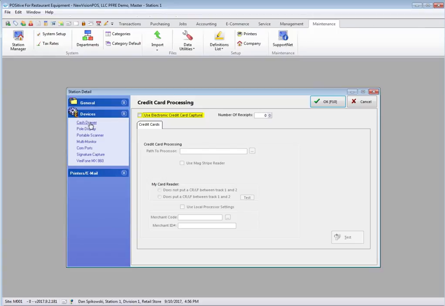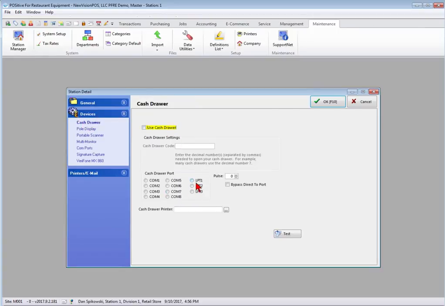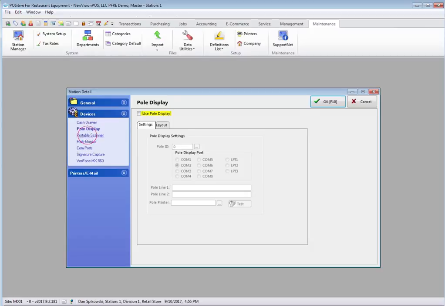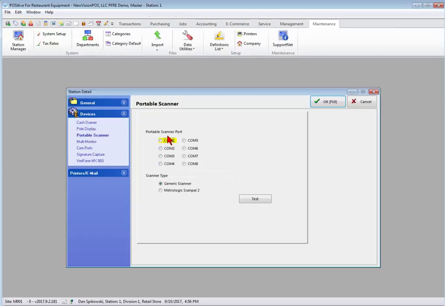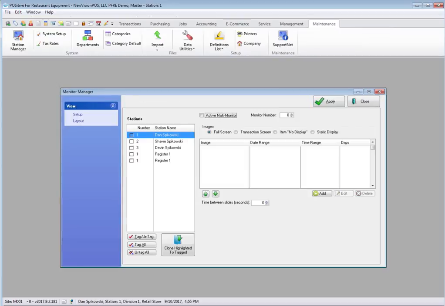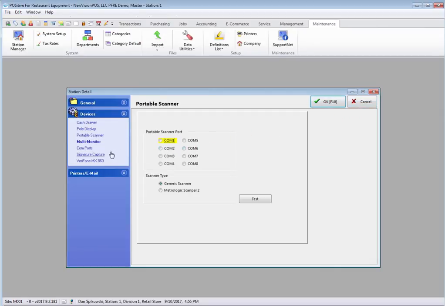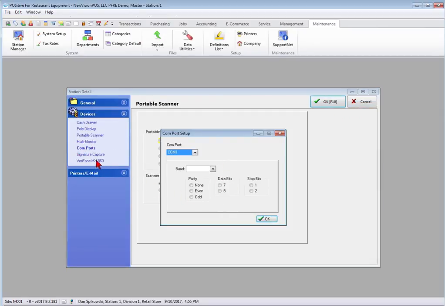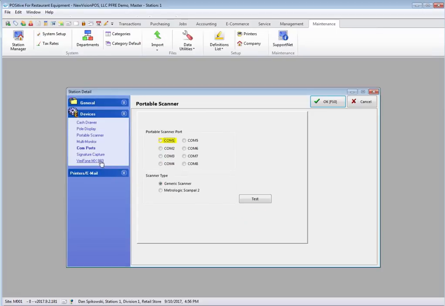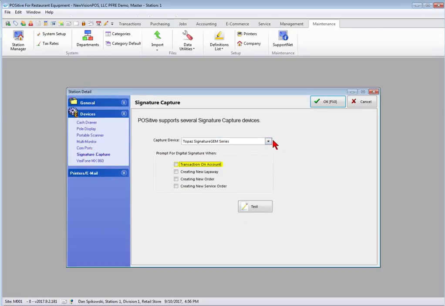Devices. Is there going to be a cash drawer hooked up to this workstation? Is there going to be a pole display? Are you using a portable scanner? This is not a barcode scanner. This is a data collector scanner. Are you using multi-monitors? So you can have a customer's monitor and your monitor and be able to display things on the back of those monitors. Setting up COM ports. We have signature capture, the Topaz signature capture. That'll give you the ability for people to go ahead and sign electronically when they're doing pickups.